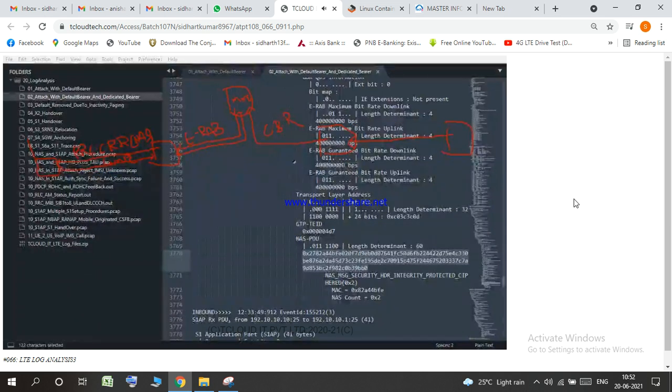But before responding back, it will wait for the mobile equipment's permission. So mobile is going to send a NAS message to eNode B, and eNode B forwards that NAS message to MME. The NAS message is accepting the activation of the dedicated bearer. Once that arrives at MME, MME sends create bearer response back to S gateway.